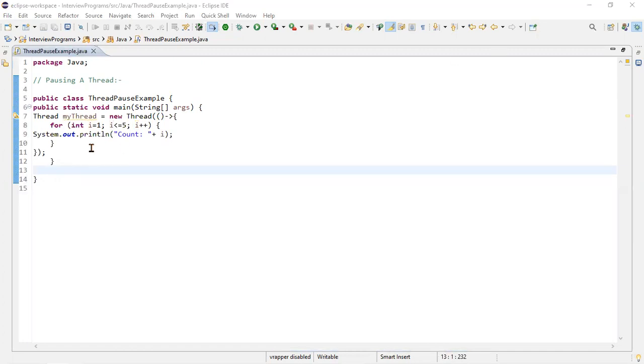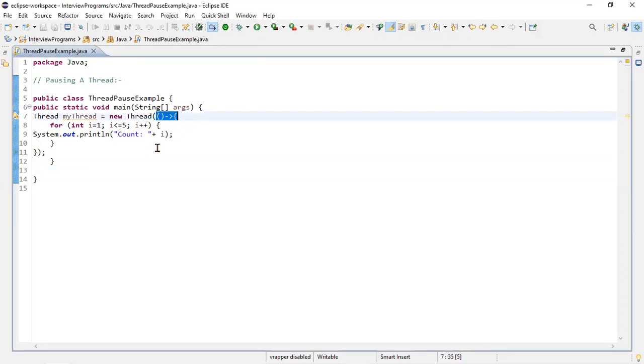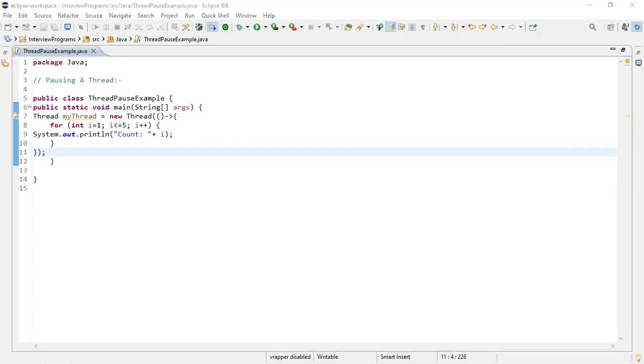So friends, what we have done here: we create a new thread using the Thread class and provide a lambda expression to define the logic of the thread. We then start the thread. So now we are going to start the thread using the start method. So let's do that.